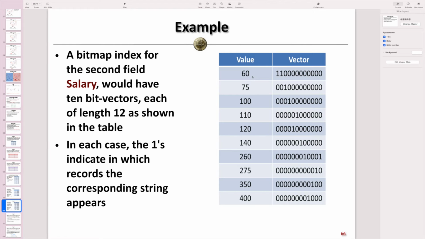In other words, for each value of the attribute, we also have bitmaps with 12 different bits. And the one values inside these bitmaps denote the corresponding customer records that have that value for the attribute. Now for the 60, we know the first and the second customers both have a salary of 60, right? It will be similar for the remaining entries as shown on this page.